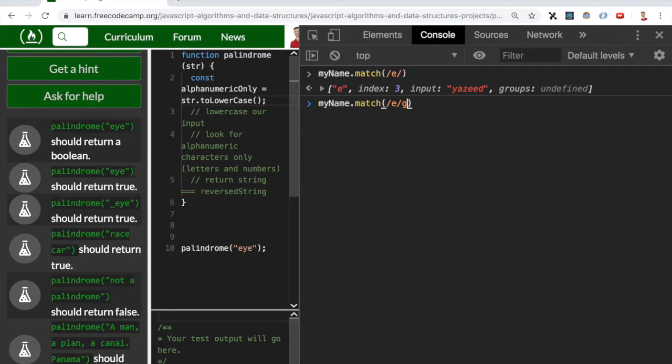Global means find me every single match of whatever's between these slashes. So we put E. This is going to find every single E. And instead of getting all this with the E, the index, the input, the groups, if you put a G flag and you hit enter, you get back just an array of matches. So my name has 2 E's, like we said, so you'll find 2.